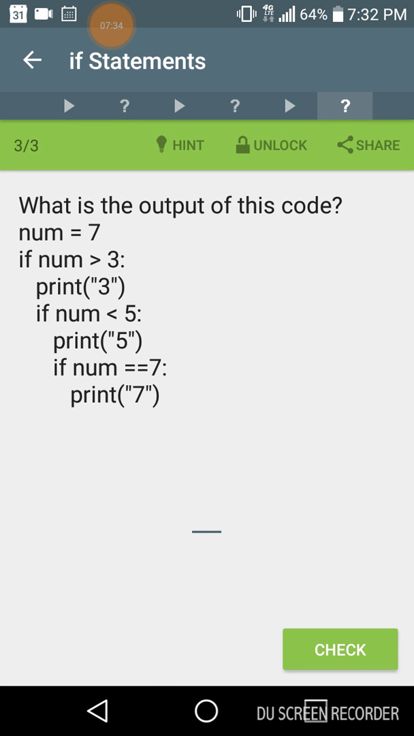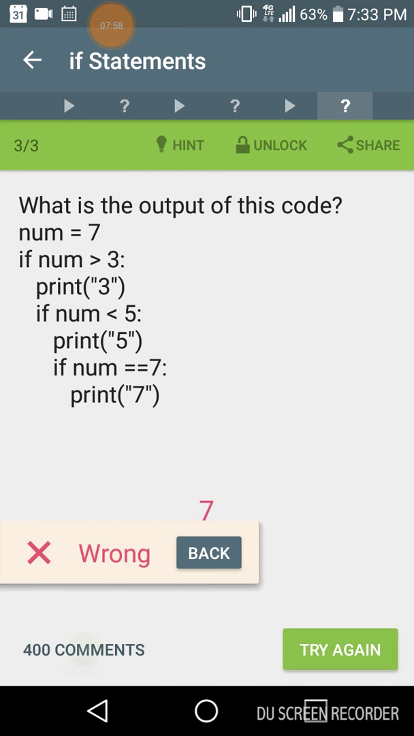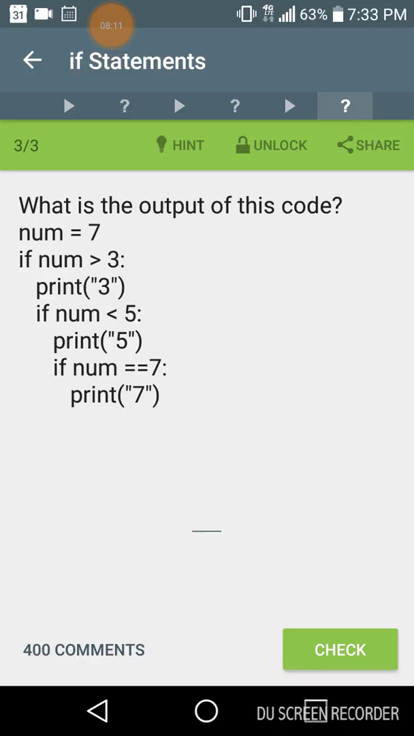All right. Num is equal to 7. If num is greater than 3, print 3. If num is less than 5, no. If num is equal to 7, print 7. Okay, I'll put 7 then. What am I doing wrong?